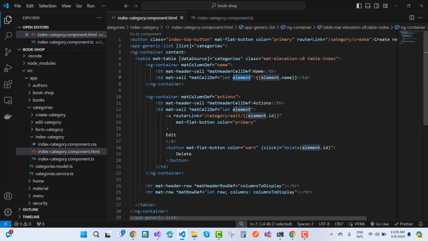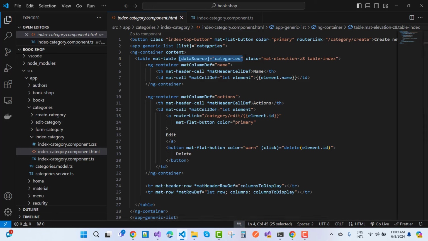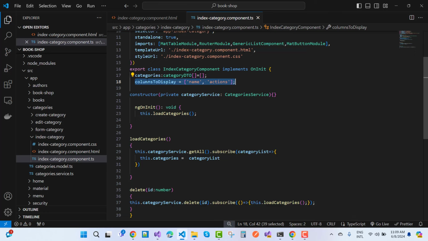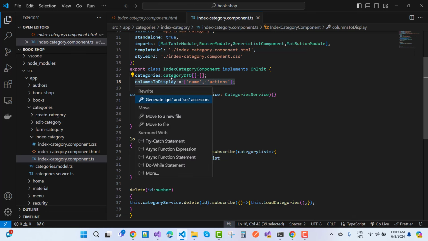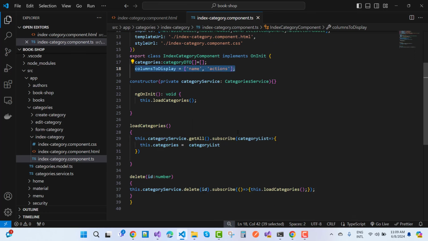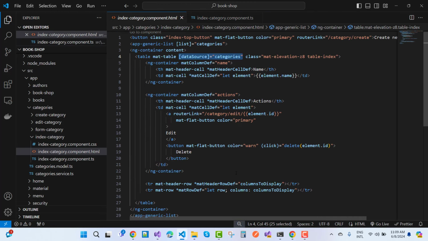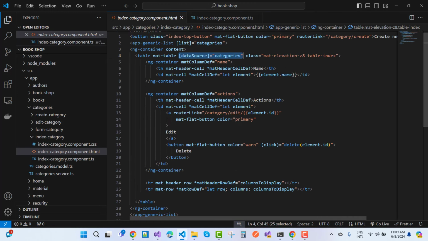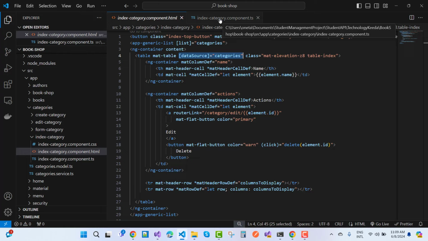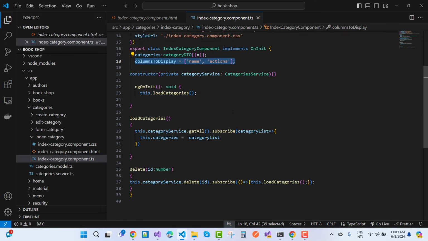And what is the element? You can say it is defined by the data source, that is the categories. So here we have categories, I mean the single category.name I want to represent here, and these are the categories where we have the category DTO. Just after that, these are the column definitions for the actions, and here we have the edit and the delete method. Respectively we have a TypeScript file.